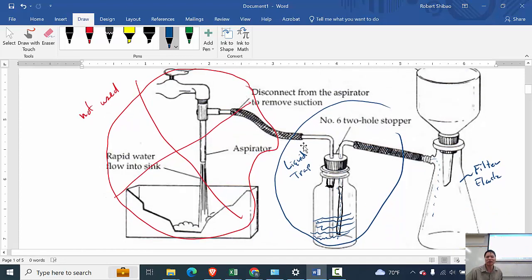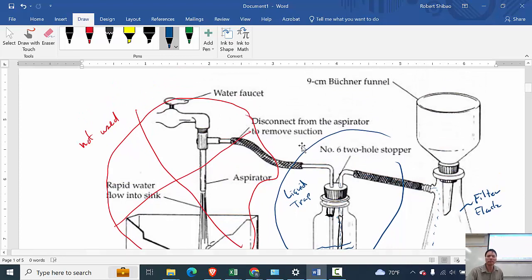But that's frequently the case. This is a Buchner funnel. It's a 9 centimeter diameter funnel, like this. And in a Buchner funnel, there's a shelf inside here with holes in it.